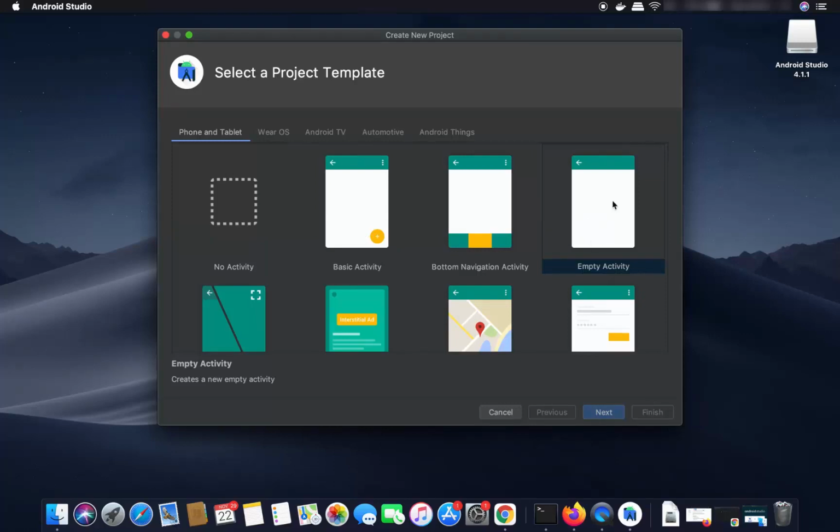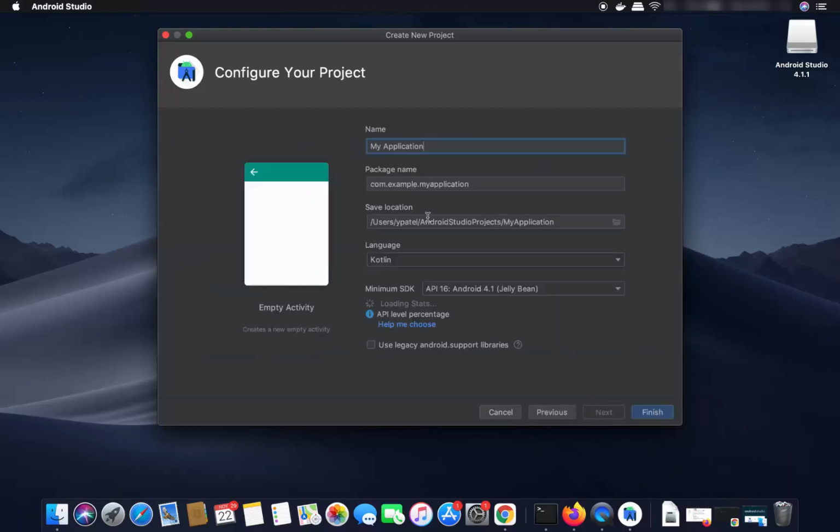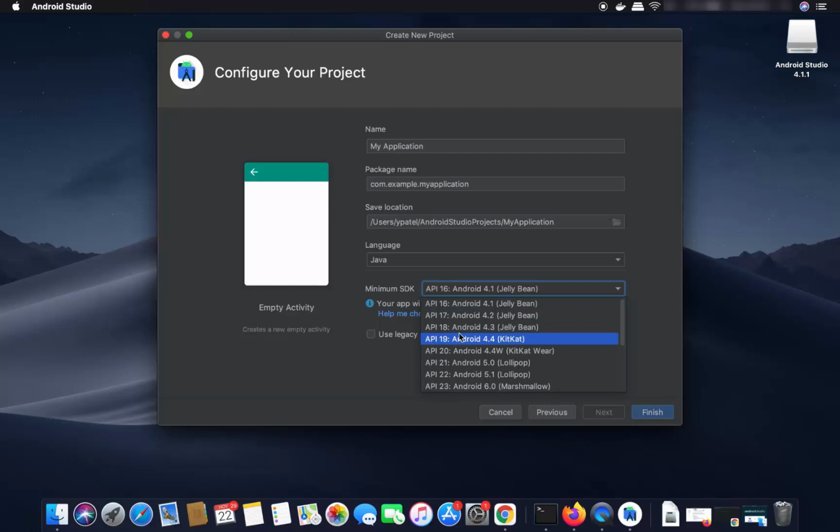So just select empty activity here and then click on next, and you can provide the name to your application. For now I'm going to leave it as default. You can also choose your language, Kotlin or Java. I'm going to choose Java for now, and then you can also choose the minimum SDK. So I will leave it as default, which is API 16, which will cover approximately 99.8% of devices. You can also choose different API version from here.